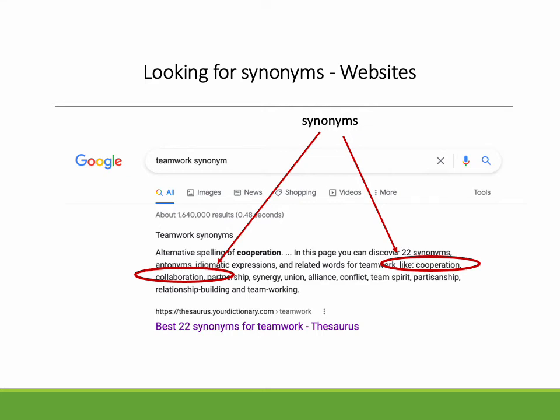So if you just use a website, I put in teamwork synonym into Google and I came up with some other synonyms like cooperation and collaboration. So those are some other words I can include in my search to help me get some more results.